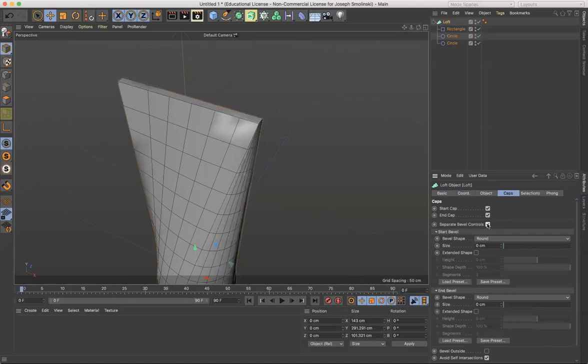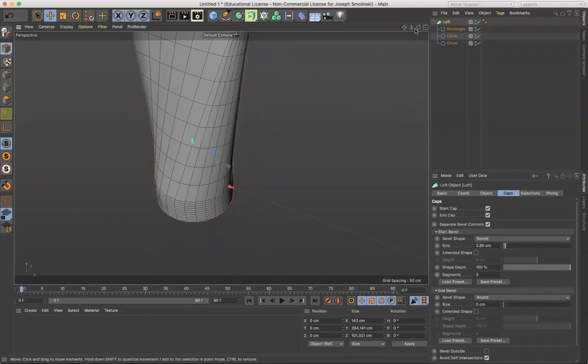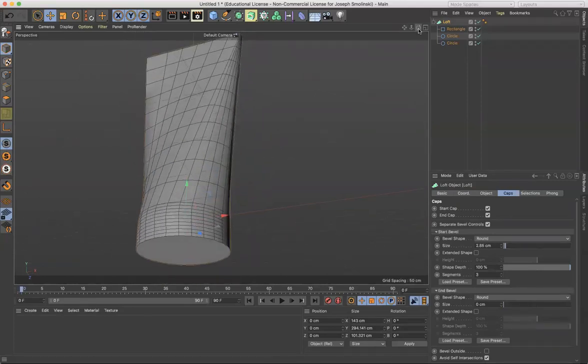If we want to separate them, we can separate them. Let's see which one this is, the start. So this top one is the start, and I can add a little bit of a bevel to that, which will help give it a nice sense of depth and dimension. And the same for the bottom. I can add a cap to that as well.